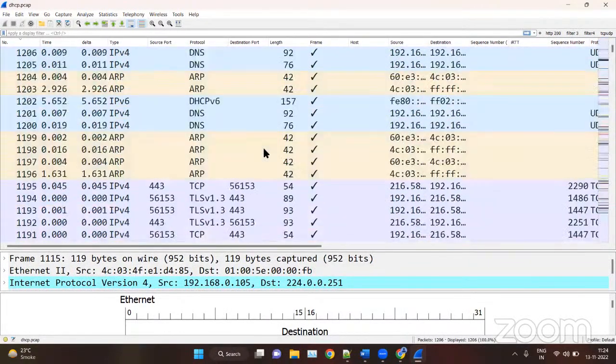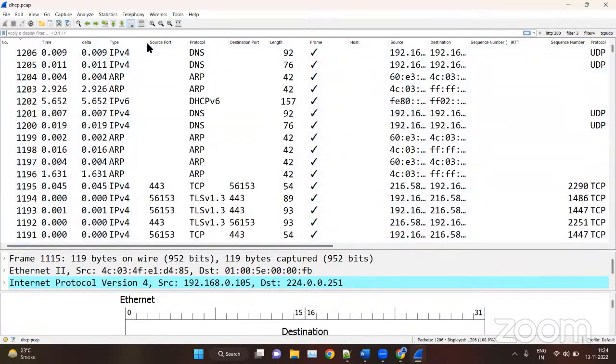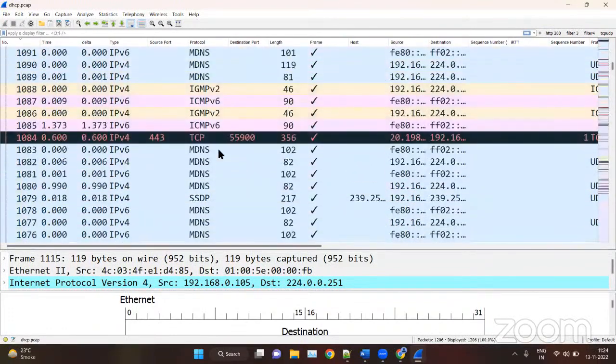Here we have the colors inside the packet list. When you remove the colors, we have everything whitish here. And when you apply them, we have the colors. This is the coloring rules. If you have any error inside your traffic, it will show with a black background. ARP packets are orange, ICMP packets are pink, like this.